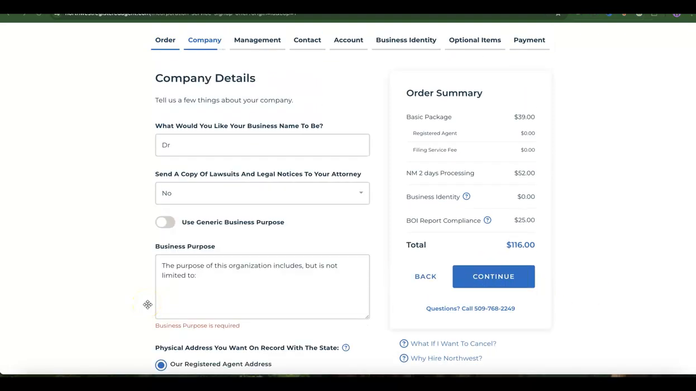The next thing you have to do here is enter your business name. For the new business you want to register, this is where you're going to enter the business name. What I'm simply going to do is enter my business name here so we can proceed. Once you've entered your business name, the next thing here says send a copy of lawsuits and legal notice to your attorney.